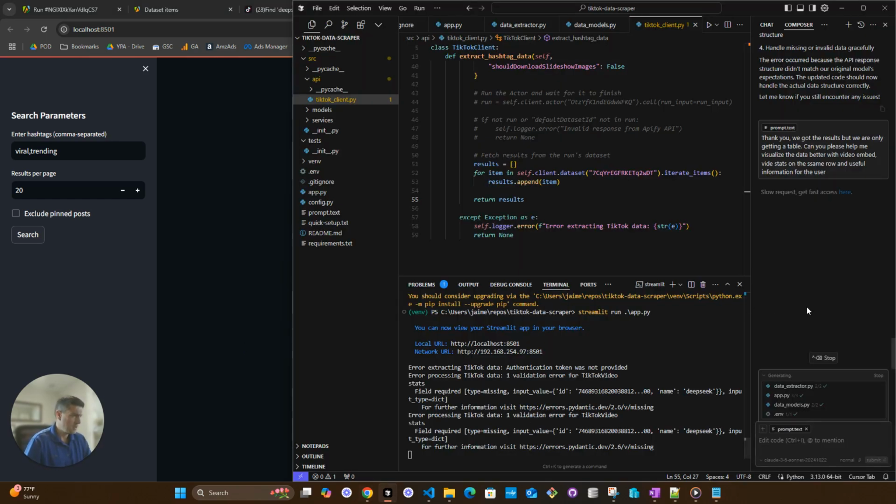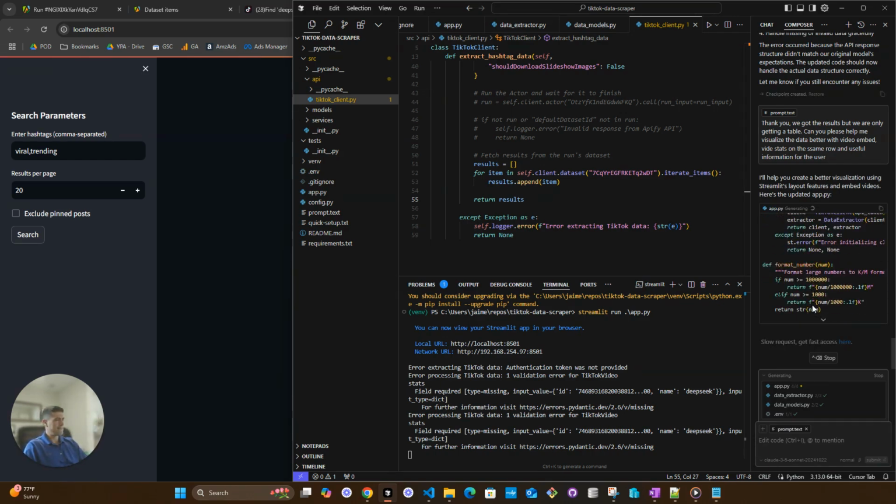Okay. So I gave it instructions. And now it's going to update the app.py to show the data how I want it to be shown. Okay.